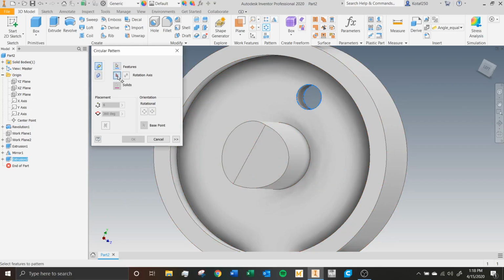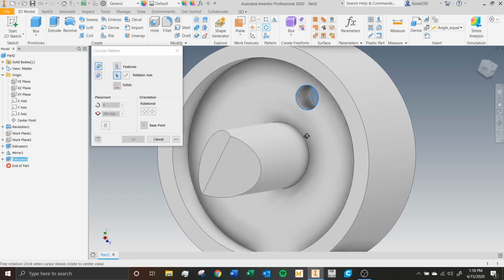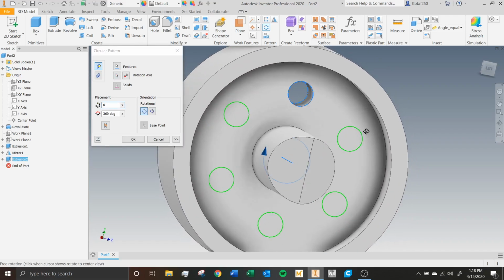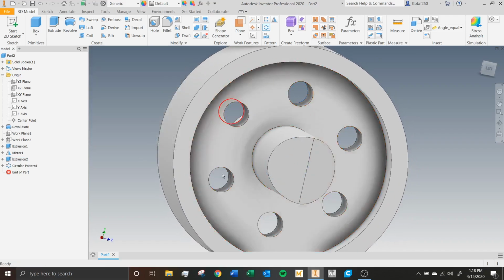Now we come to the rotation axis. It can get a little tricky, but since this part is cylindrical for the most part, we can just select any cylindrical surface that has the same center as we want to revolve around. Otherwise, you can make a separate sketch and then draw a line to be used as the rotation axis. But in this case, I'm just going to select this axle. And then we have our pattern. So if I click OK, we have the holes.